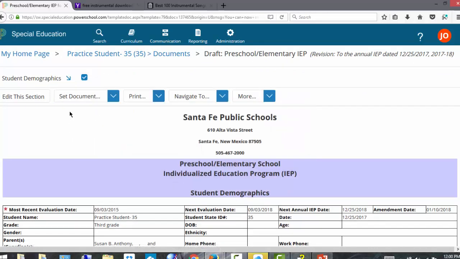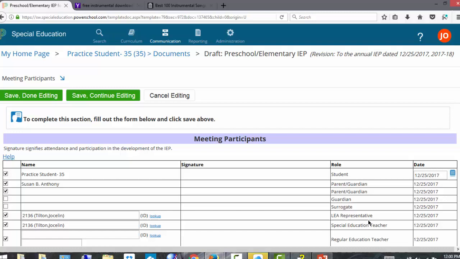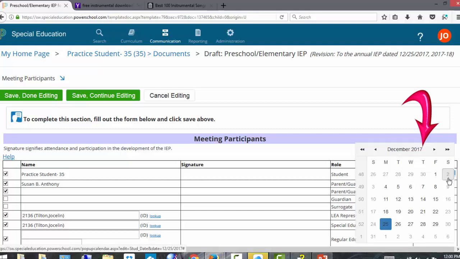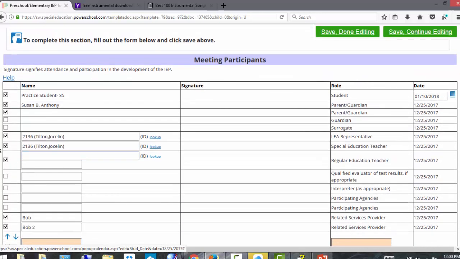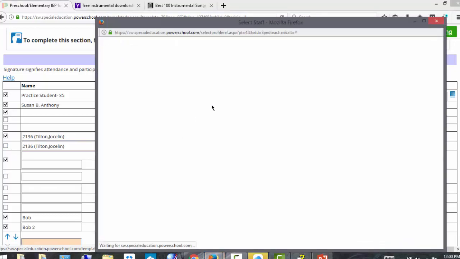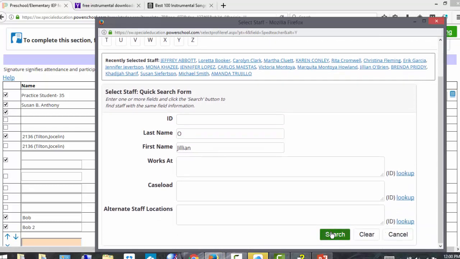Your next step is to go to the meeting participants. So my meeting participants are for the 12/25 meeting, but this is an entirely different meeting. So I need to change the date to the meeting date. And not only that, I want to make sure that the people that I have here are the people that are actually at my amendment meeting. So I'm going to make a change just to show you that we can do that.